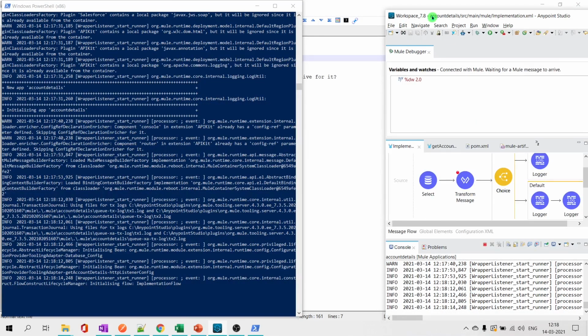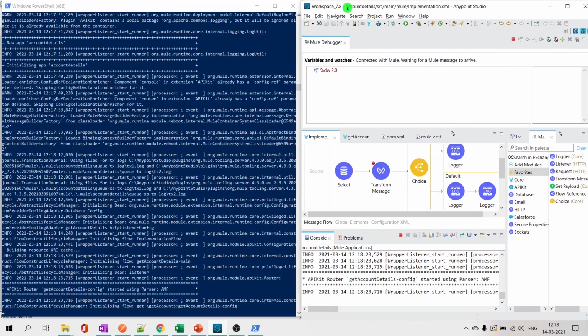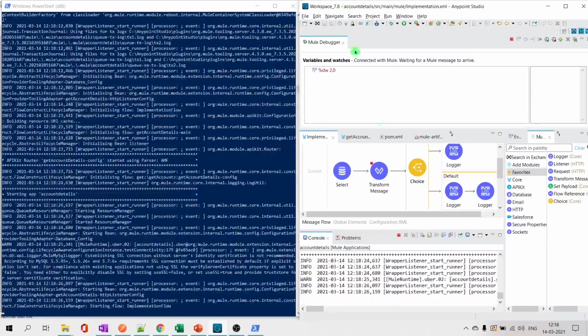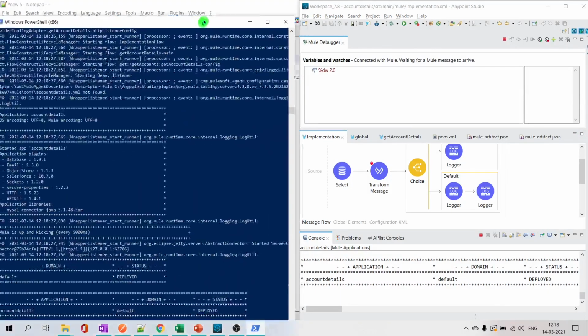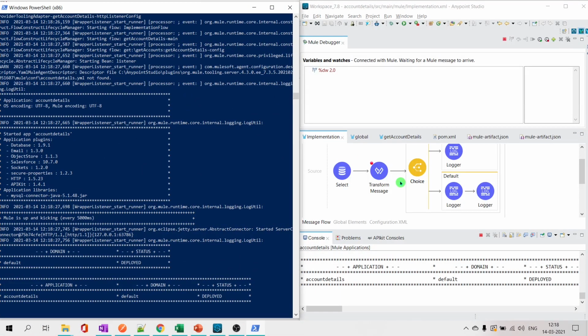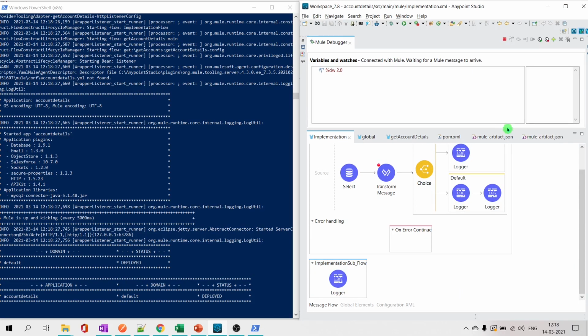I'm just showing you in two different windows on the same screen. But if you have two screens in your work setup, you can just put this console log on the other screen, so you can see everything. Right? It won't be this clumsy. I can just minimize this now.